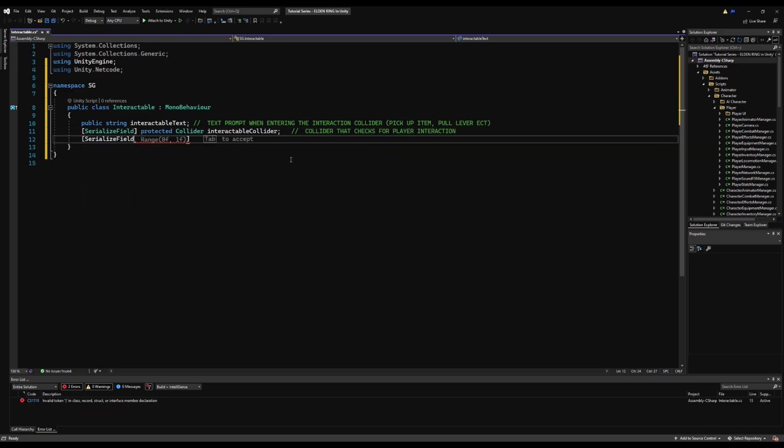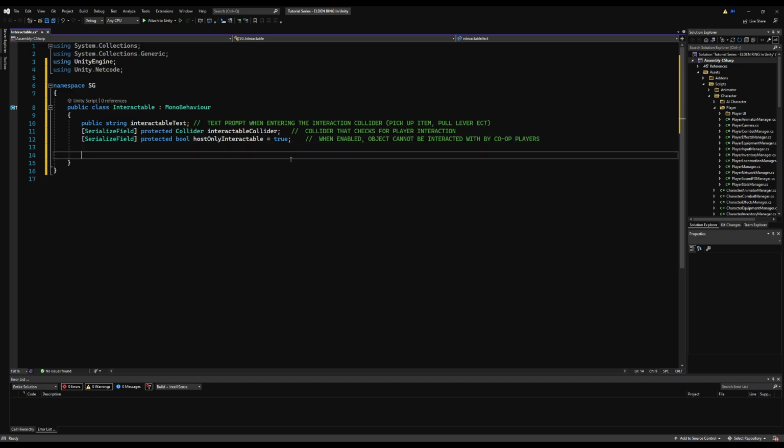And now the next thing we're going to need again is a serializable field. We're going to make a protected bool for hostOnlyInteractable. And as the name suggests, by default this will be true. Most interactables in Elden Ring, basically they're only able to be done by the host. So like certain doors and such, you can't open up if you're a cooperative player who joins the game. The game will only allow the actual host of the game to progress certain areas in the game by doing that kind of thing. So by default, it is true.